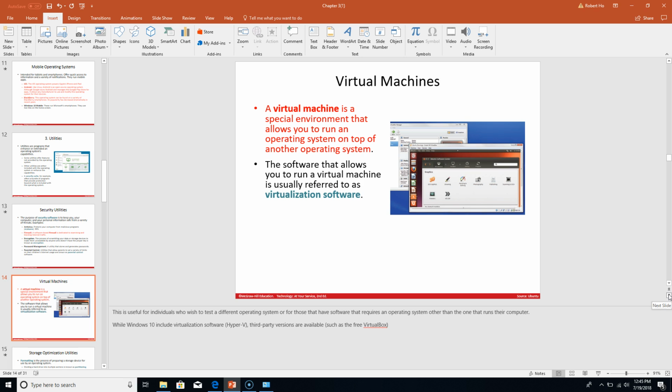It's called a virtual machine. What is a virtual machine? A virtual machine is a special environment that allows you to run another operating system on top of the physical one. The software that allows you to do this is called virtualization software.